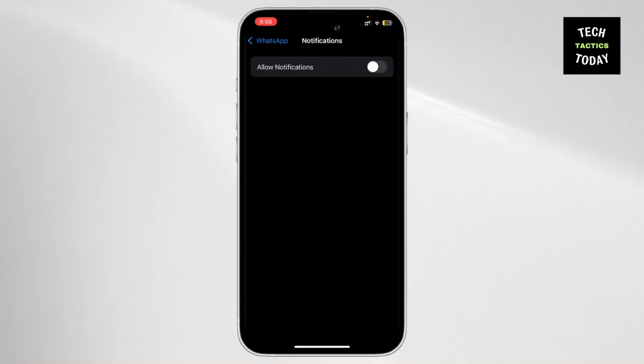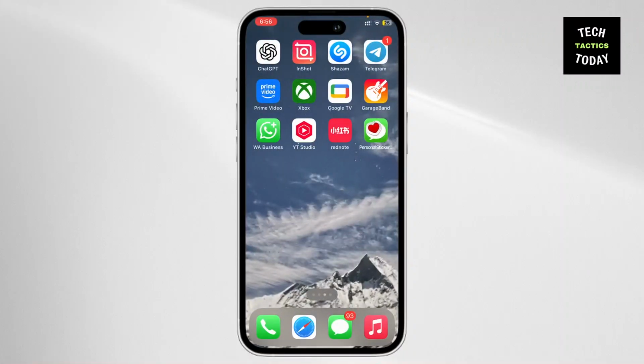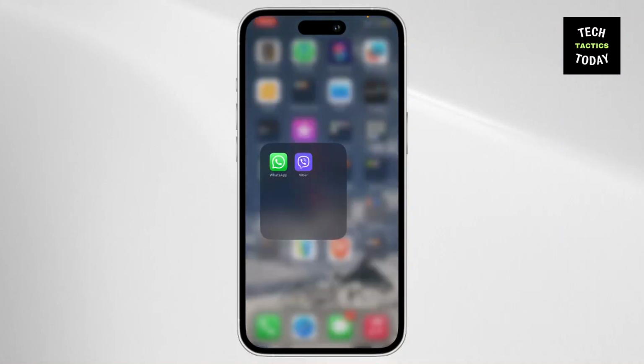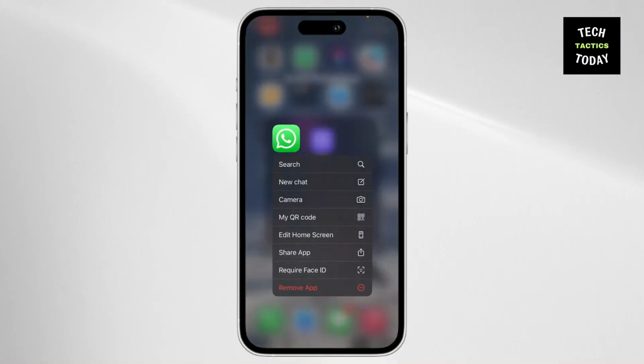Another thing you can do is go to WhatsApp and then long tap it and just remove the app if you don't want to see it for a few days. And if you install it again, then all your chats will remain intact. Well, that's it. It's as simple as that.